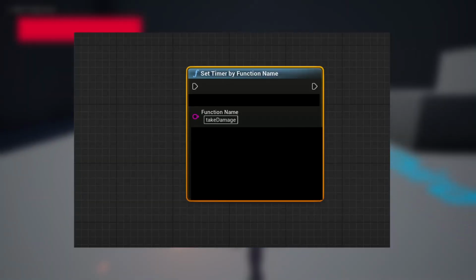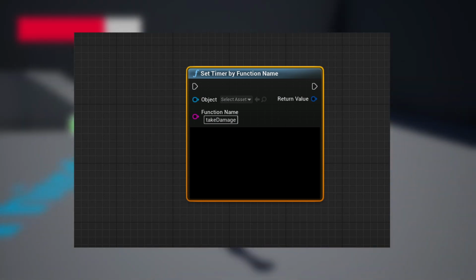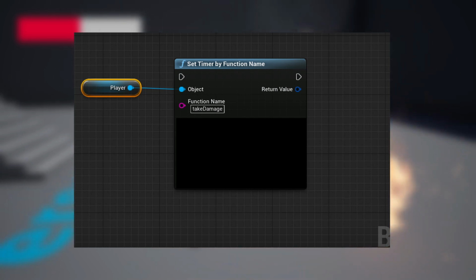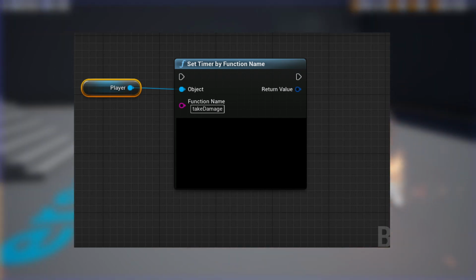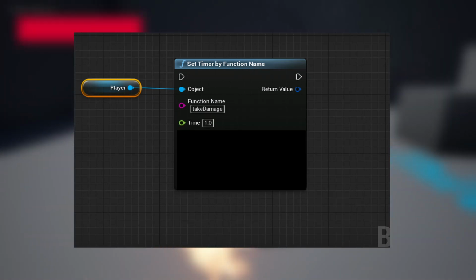But before we solve our problem, let's look at the function and its parameters. There's a name of the function that you want to call. There's an object, which is the owner of whichever function you want to call. By default, you can leave this empty, and it will take the blueprint this node is in. But if, for example, you want to update your health on the HUD, you can have the HUD as your object and update health as your function name. The time is after how many seconds you want the function to be called.